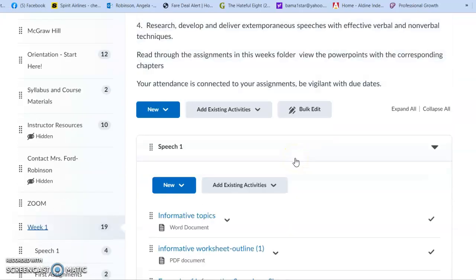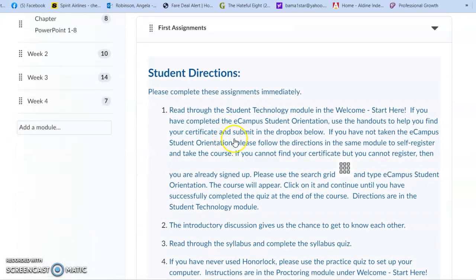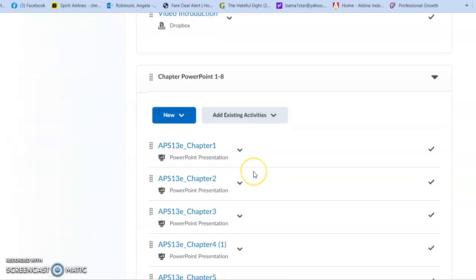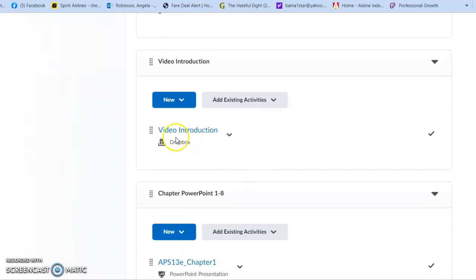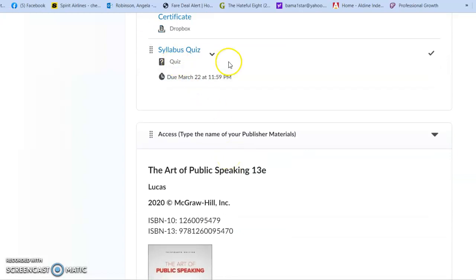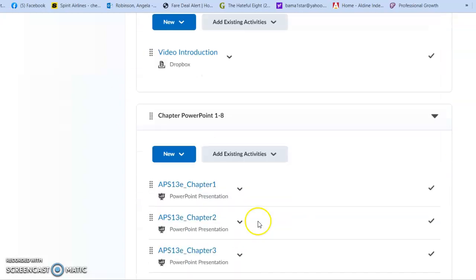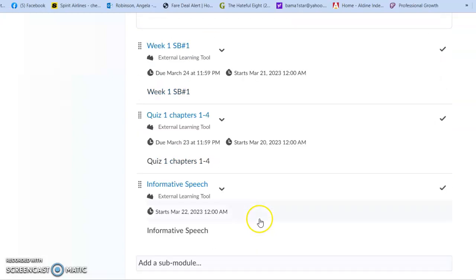So if you have not done what I needed you to do in week 1, the week 1 speech is still open. Go back, do the video introduction. You can no longer do the syllabus quiz. The syllabus quiz is closed. The Dropbox is open for the student orientation, but this quiz 1 is closed.